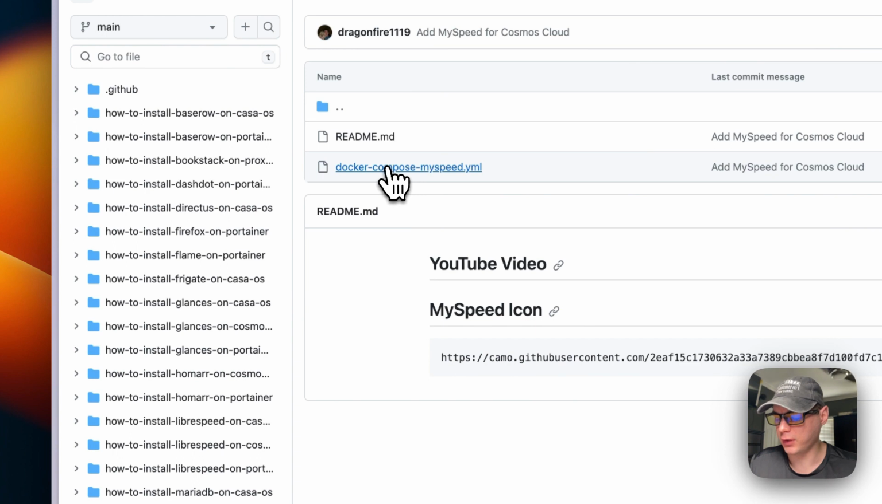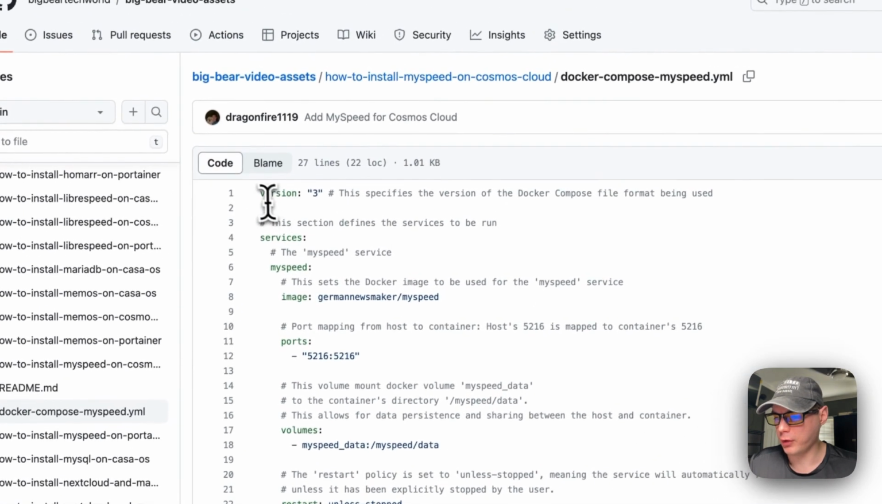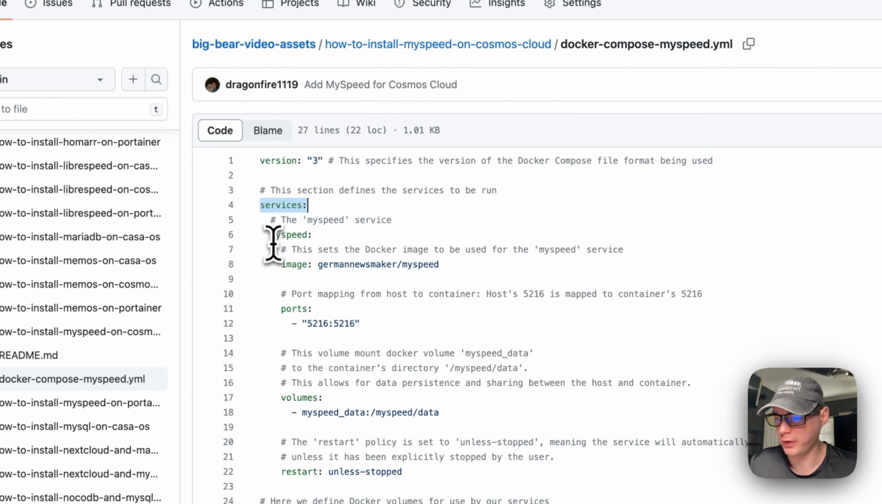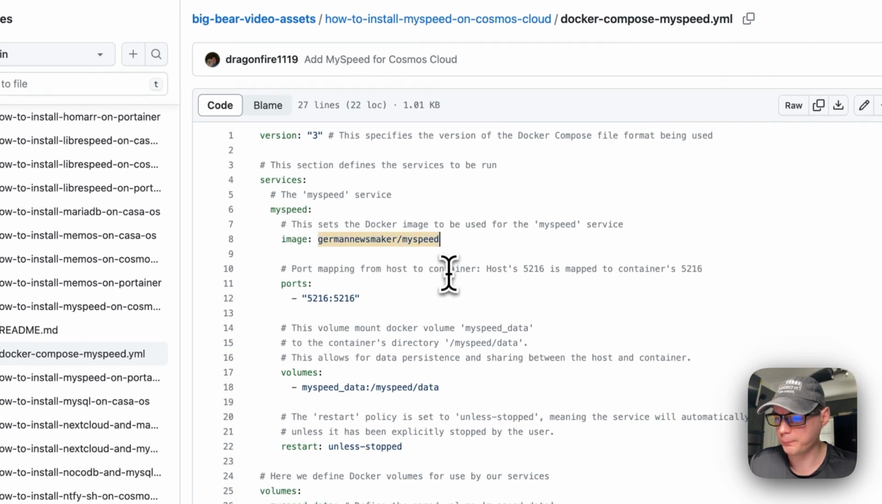And then I'm going to go to Docker Compose. So version 3 of Docker Compose is being used. I'm going to set some services, and then the service underneath called MySpeed. The image is coming off Docker Hub. You know that because there's no URL before this, and the latest tag is being used.